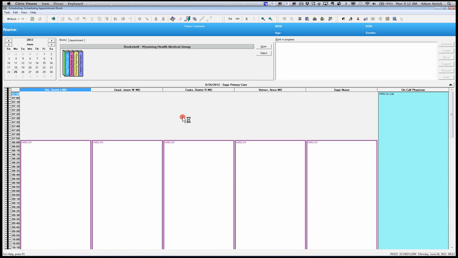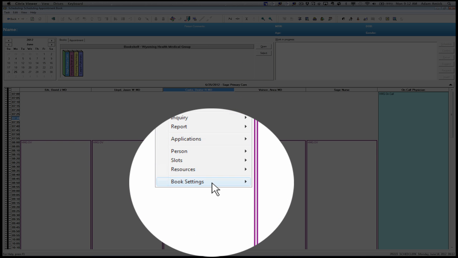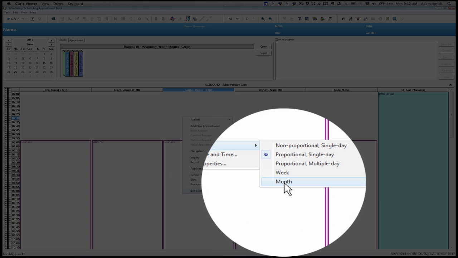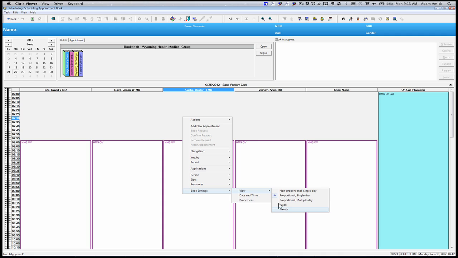Another place that you can change the proportions of the view is under book settings, specifically View. You can have a non-proportional single day, a proportional view, which will try to line up all the appointments, a proportional multi-day, or the week, or the entire month schedule for your clinic.